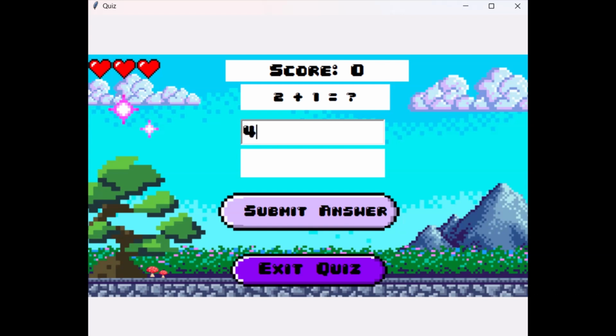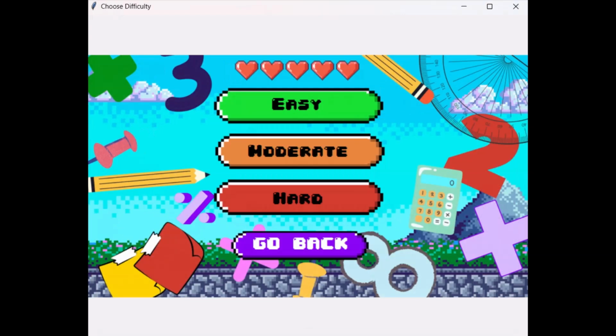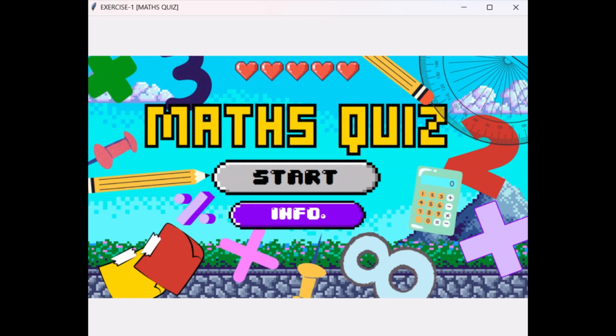So I'm gonna input a wrong, incorrect answer, and there you go, it displays incorrect. And when I enter the correct answer and submit it, it says correct. So after 10 questions, it will display the final score. And that is the end of exercise number 1.